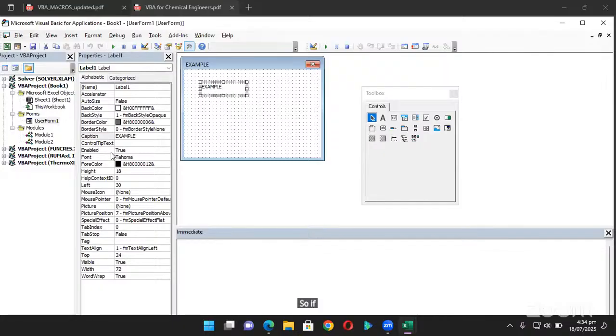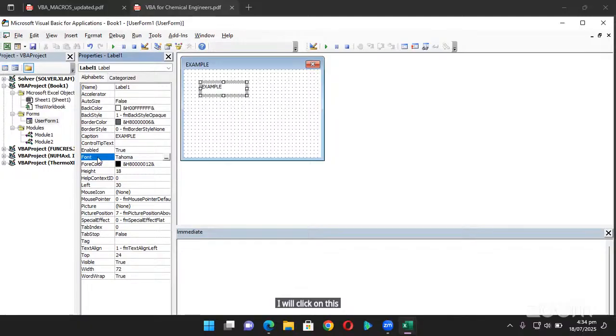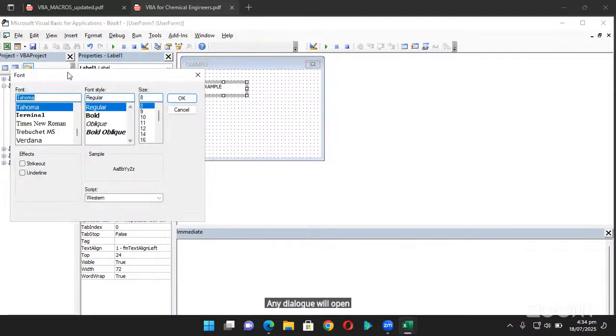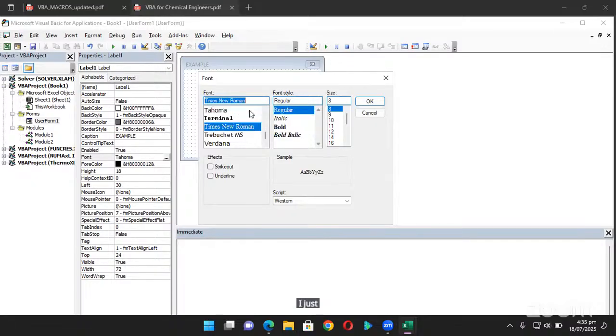So if I want to change my font type, or let me say assign a new font size to it, I look for the font property of the label. So I have to look through this. So if I look through this, I see the font over here. I will click on these three dots, or I will double click on the font. So if I click on the three dots, a new dialog will open. So we have the font dialog. So in this dialog, I can change the font type, my font style, and the font size. So if I want the Times New Roman, I'll just select this. If I like it to be bold, I select the bold and I change the font size right here.